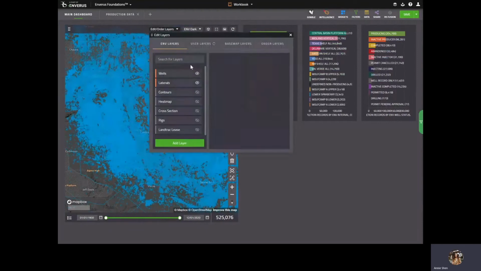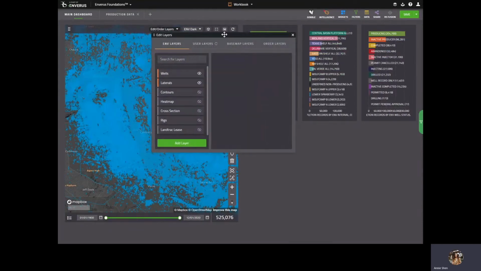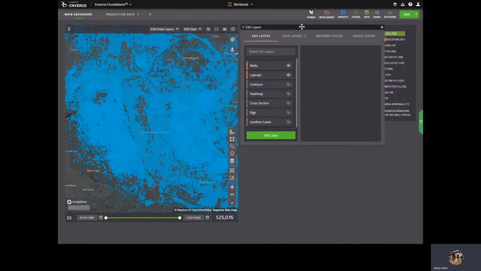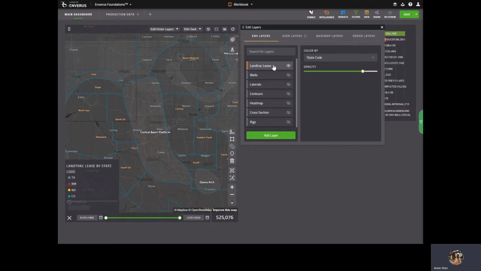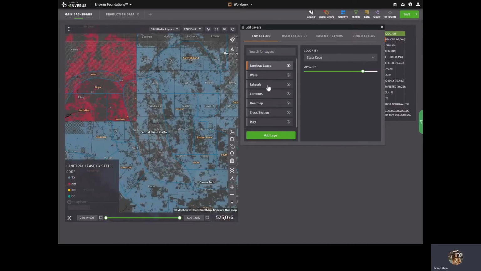So from this point, the default is the wells and the laterals on my map. You may be wondering what this blue color is. If I pop open my legend below, I can see that all of them are reflecting by the region. I will actually go ahead and toggle these two views off. Don't worry, we'll bring them back on in just a second. And turn on my Landtrac lease so we can see this pretty clearly.